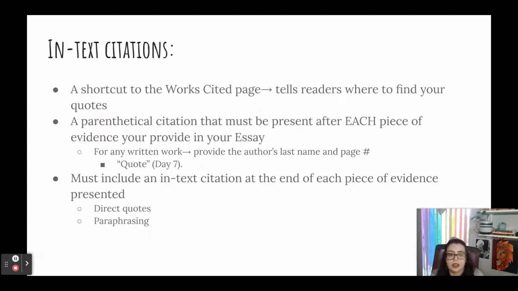Okay, so let me kind of backtrack here. The in-text citation is a parenthetical citation that must be present after each piece of evidence that you provide in your essay. For any written work, we're going to provide the author's last name and page number. Anytime we quote, and even if it's a paraphrase, we're still going to provide the in-text citation. We're just going to do the author's last name, space, page 7, or whatever page it lands on.